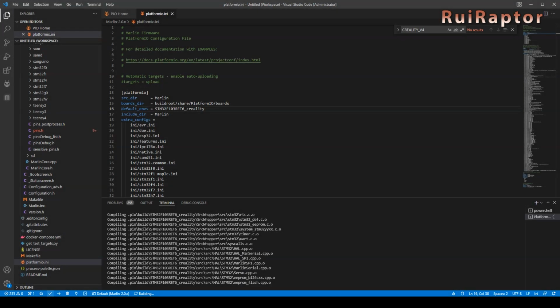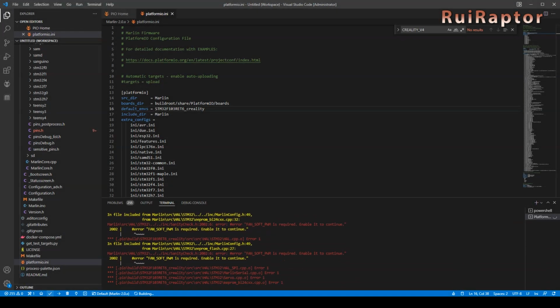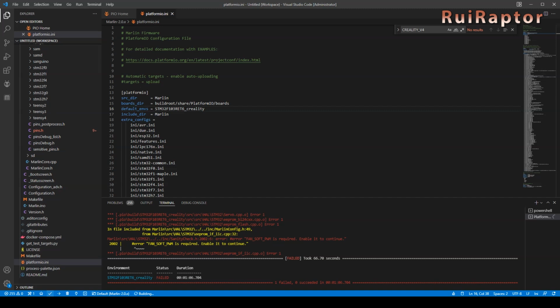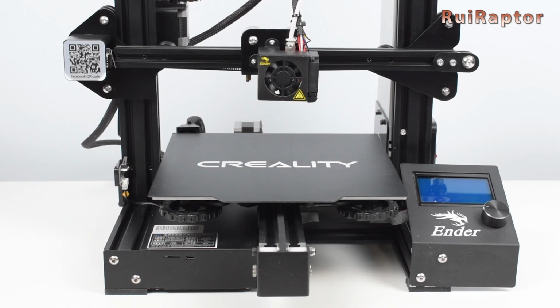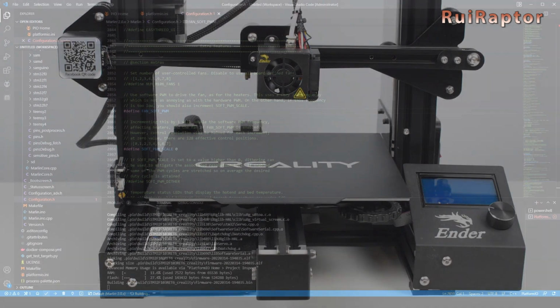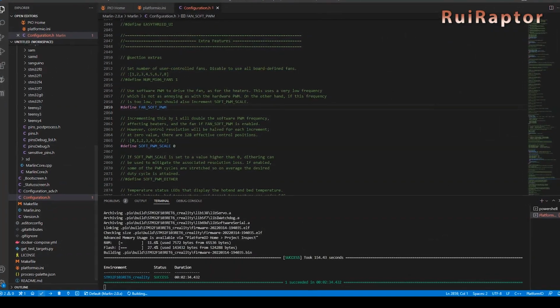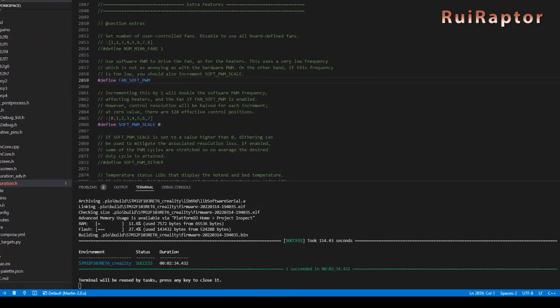Hi guys! Are you getting errors when trying to compile Marlin's firmware for your Ender 3? Check this video as we will explain how to fix those compiling errors and get your firmware ready to upload. So stay tuned.